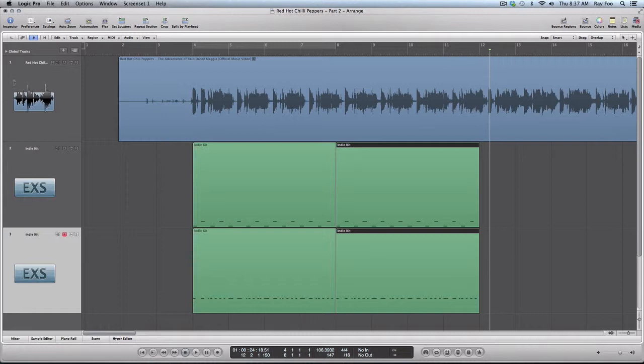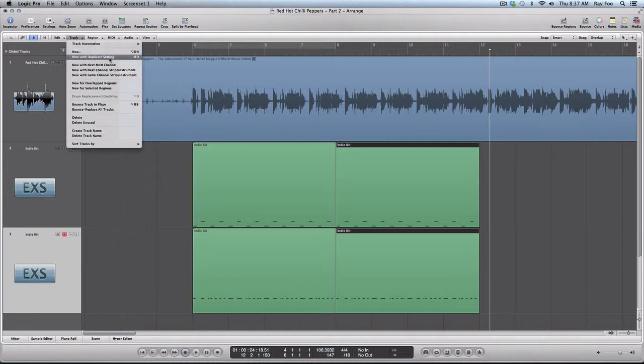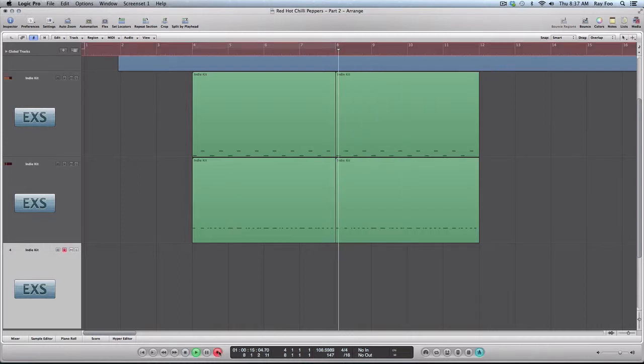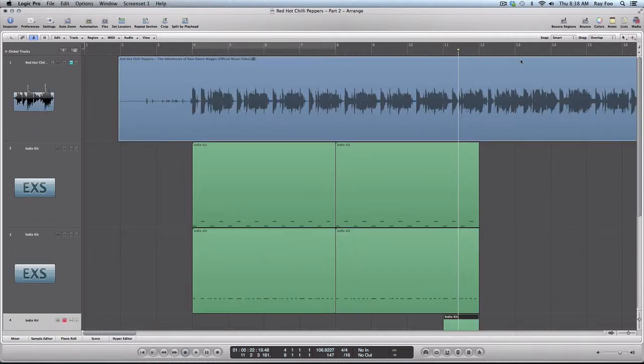So what I'm going to do is we're going to highlight track, new duplicate setting, and we'll just do that little part at the end. We'll just play it from here, we'll just record it. So I just record that, so this is what my version sounds like. I'll just mute the original.